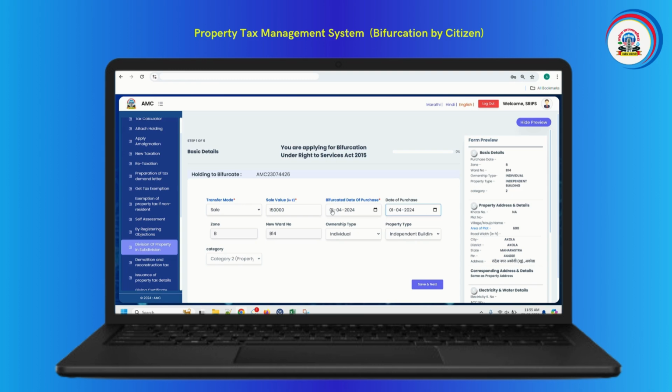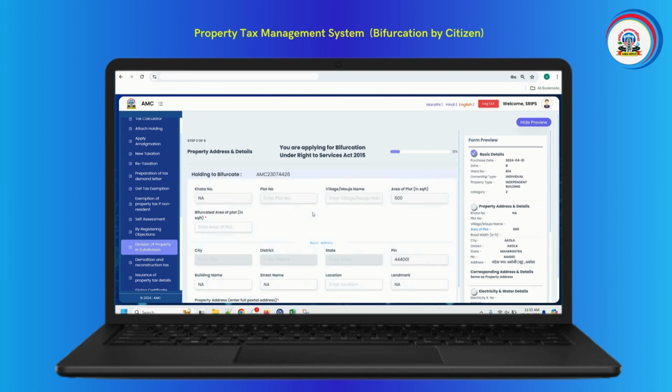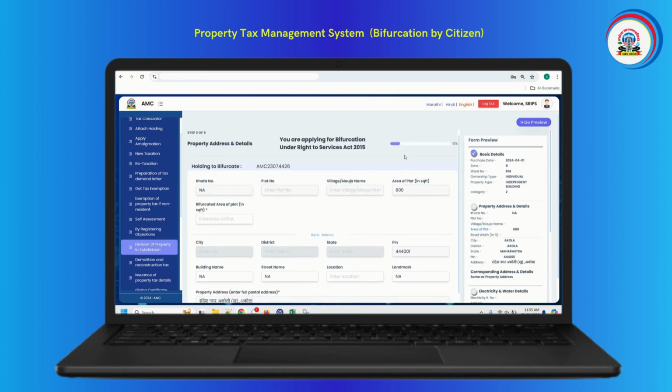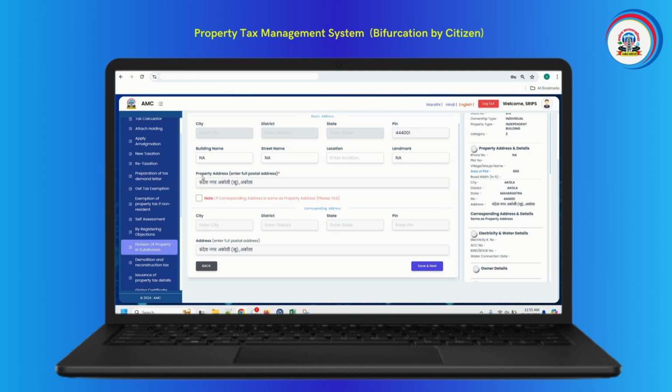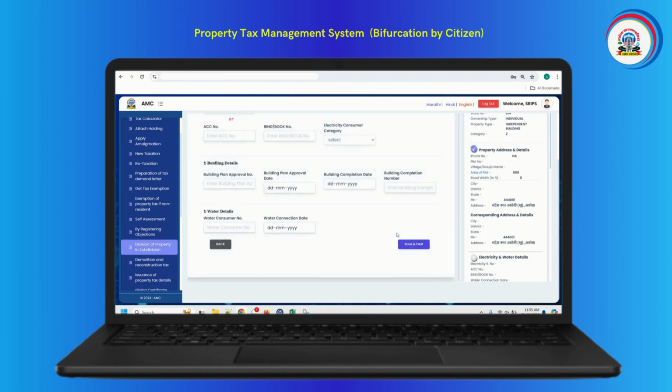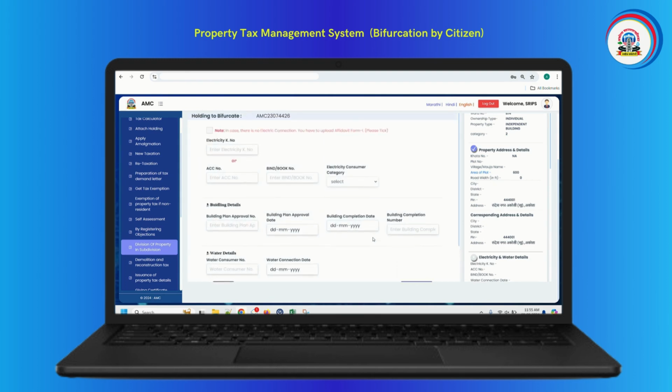After completing the first step, proceed by clicking on Save and Next option. After completing the first step, a new page will be displayed in the second step for filling in the property address and details. Enter the bifurcated area of the plot in square feet. Tick the checkbox if the corresponding address is the same as the property address, then proceed by clicking on the Save and Next option.